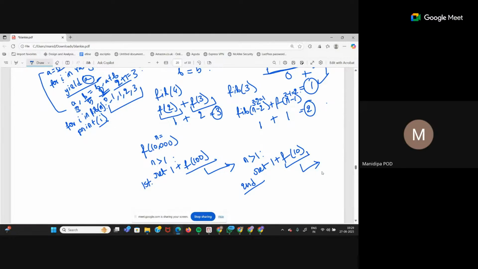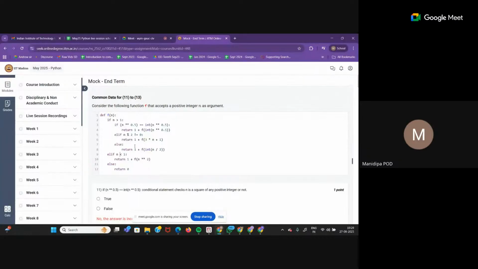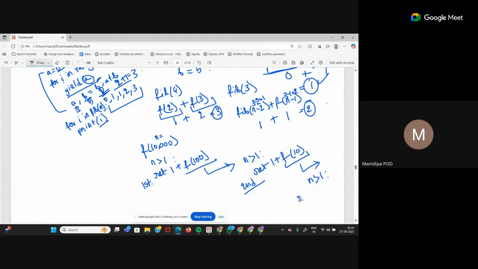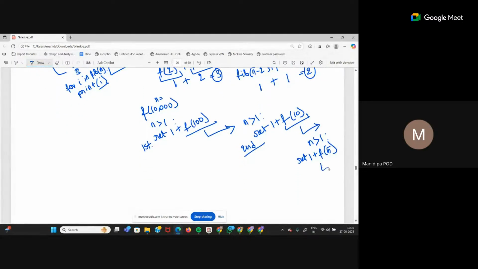Again check for f of 10. Is 10 greater than 1? Yes. Is 10 a perfect square of any positive number? No. So here the difference is there. If that is not true, then what do we check? That n is odd. So is 10 odd? No. So come to the else statement in line 7. Return 1 plus f of n by 2, that is 5. So we will return 1 plus f of 5. Again control shifts here. This is the third recursive call.